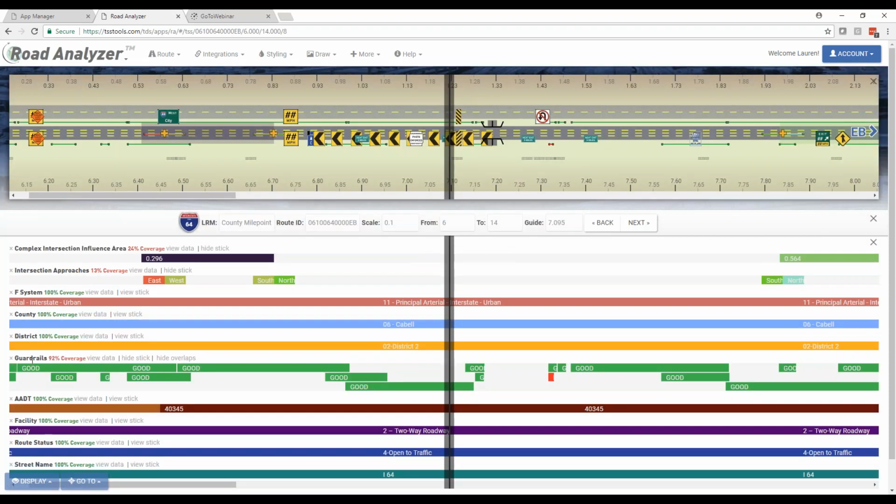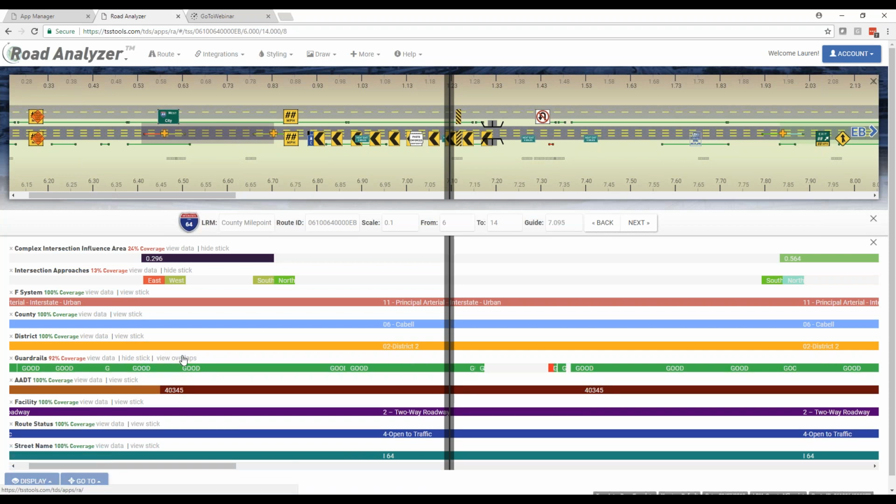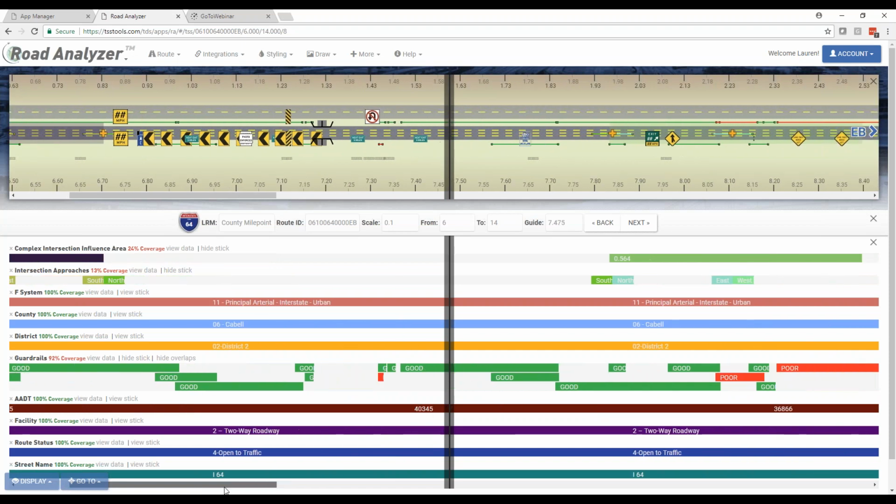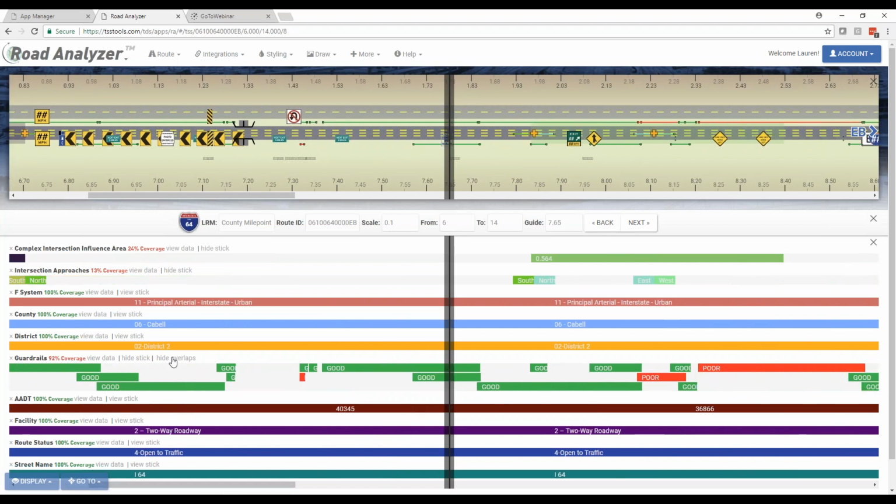So, for example, with guardrails here, we have some options for if I want to hide the stick representation for this. So we've got guardrails showing up top. I can toggle that on and off to either view or hide the stick representation of that. There's also the ability to hide overlaps. So in the case of the data that we have here, we clearly have overlapping data, so we can determine how we want to visualize that.